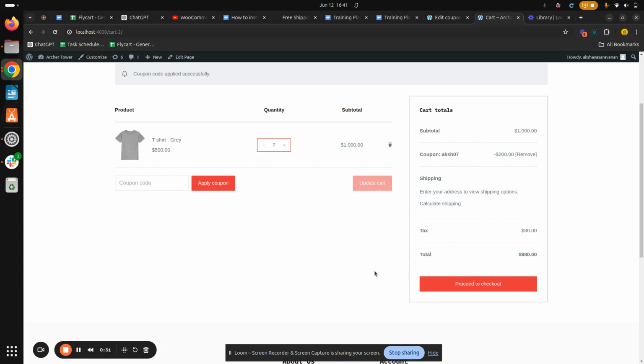So we have successfully set up a minimum order discount for a WooCommerce order.